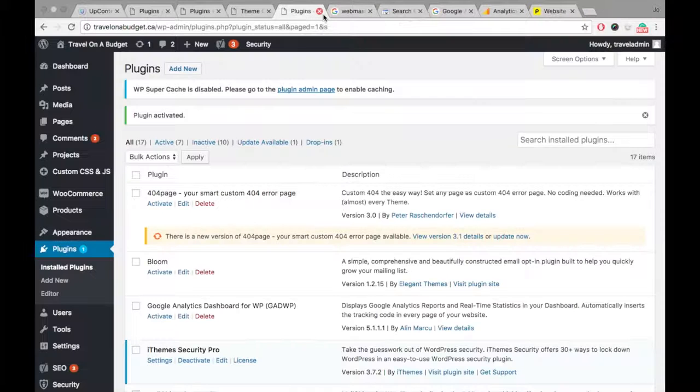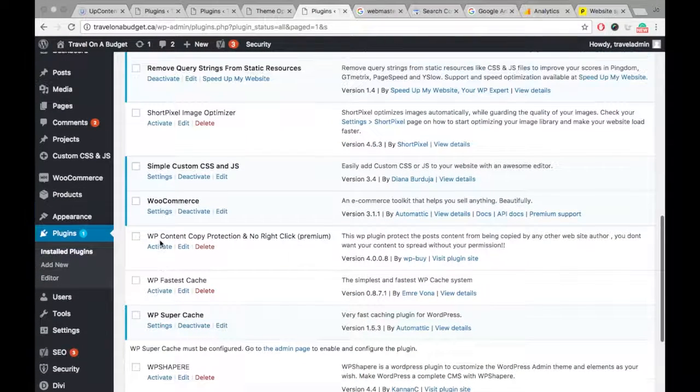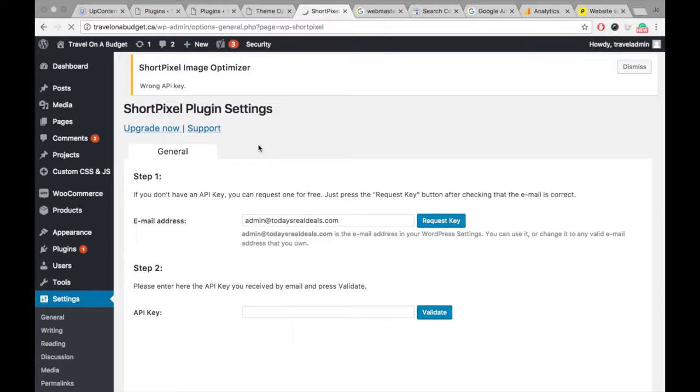So now we'll go through the plugins and set them up. We'll also activate, I already have it in here, ShortPixel. It's a really good image optimizer. So we'll activate that. Now it's going to say to put in your email address and then verify the API. So you'll do that, and then I'll show you what it does in a bit.